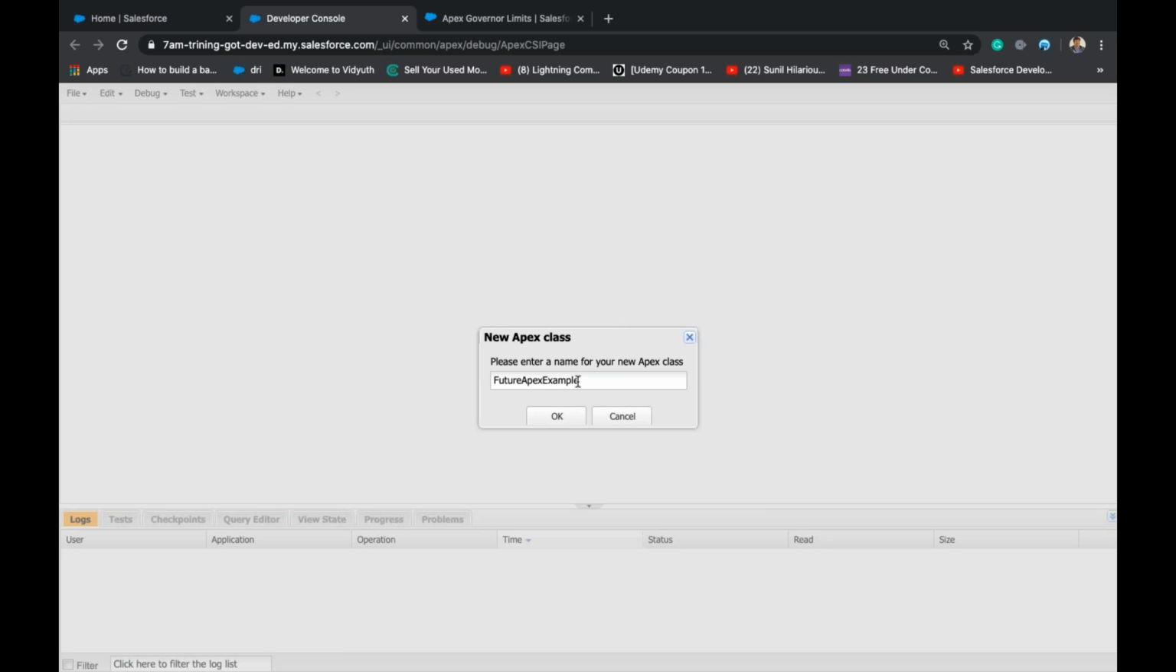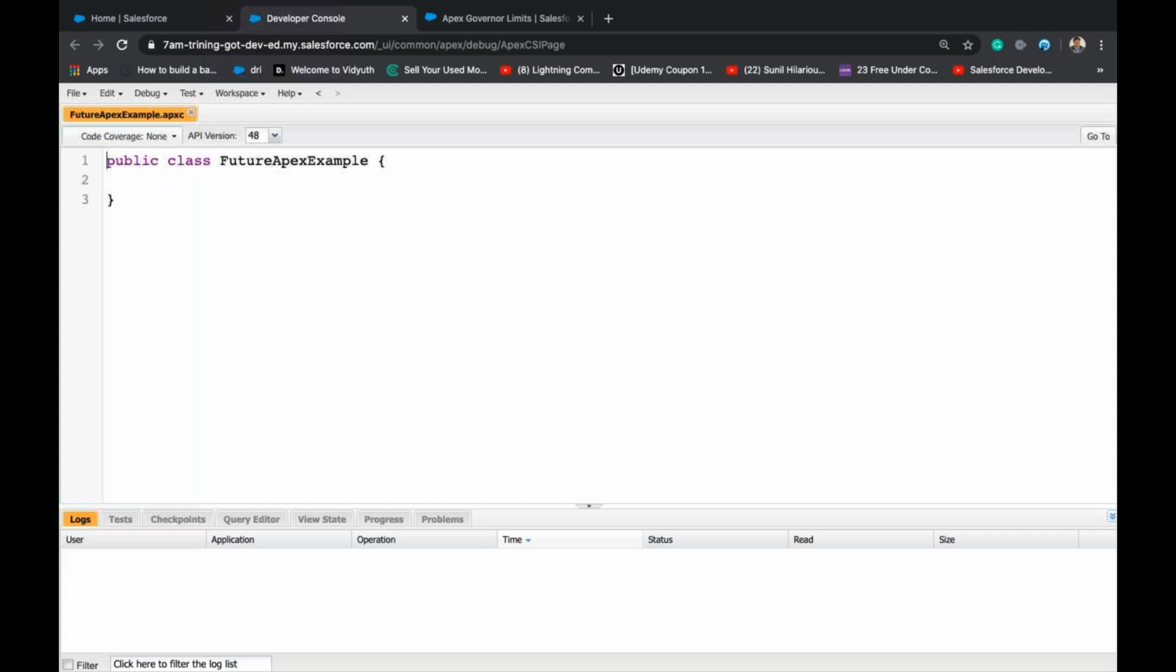Future applies. Example, @future, public static void. This is mandatory. Okay. So every future method should be a static method and it should return void.